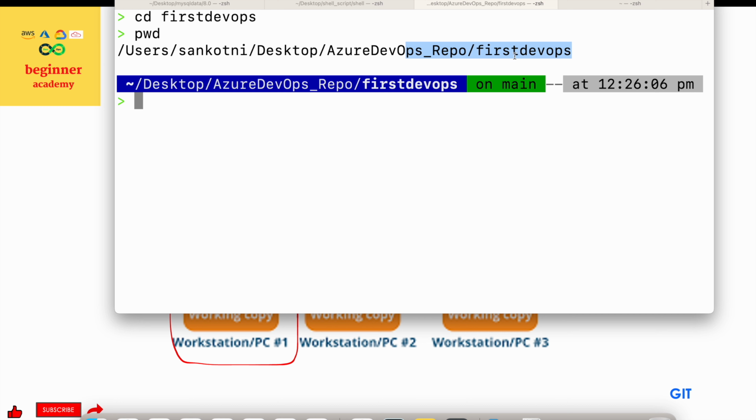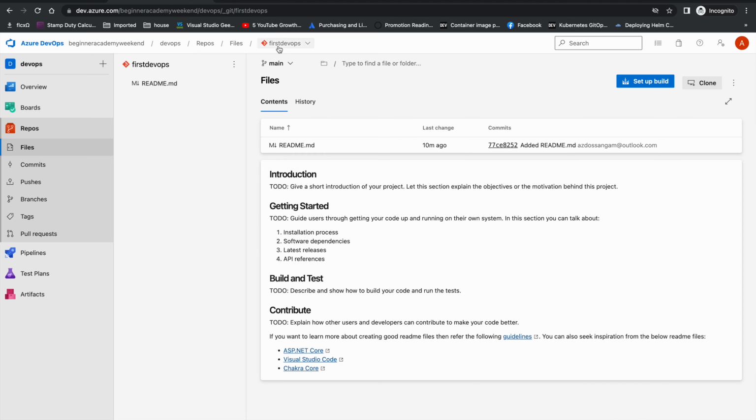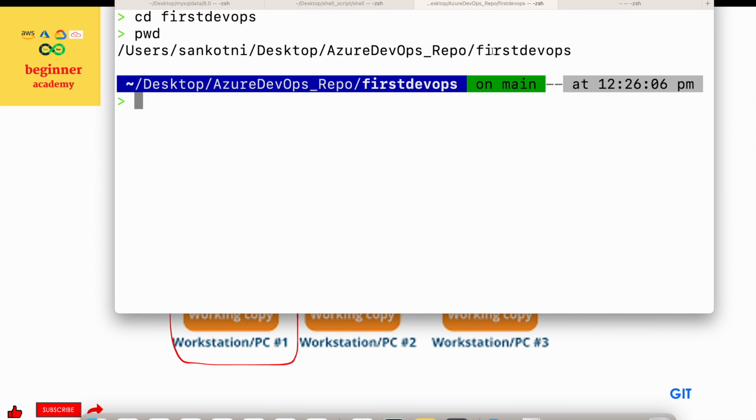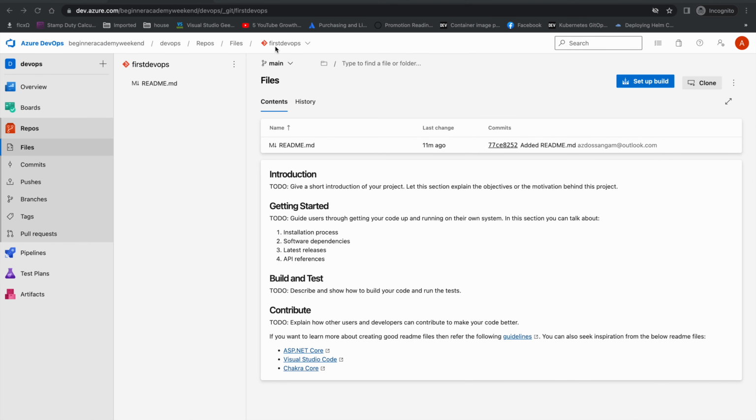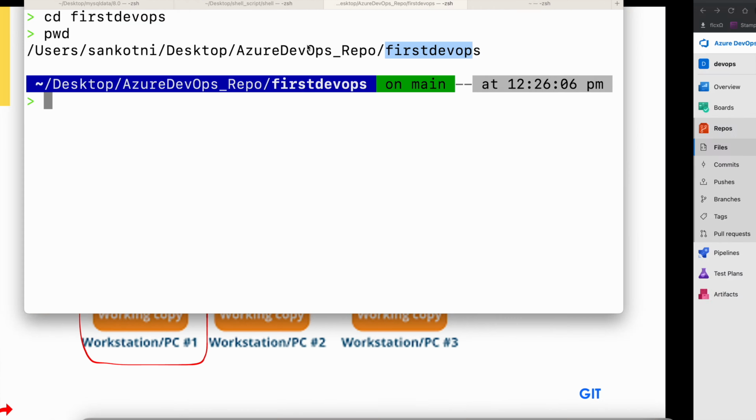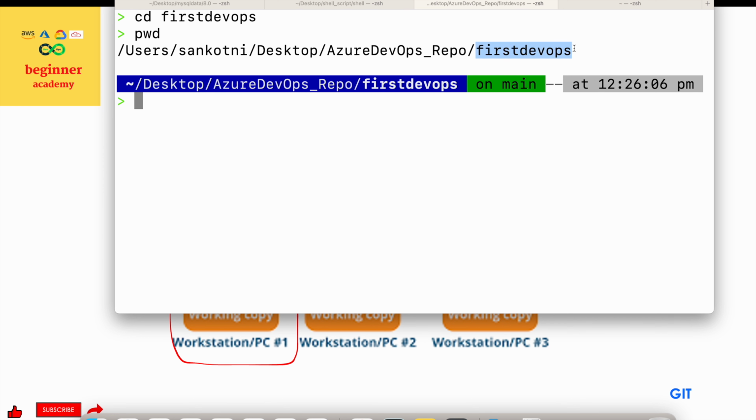Okay, just note that whatever folder you have created, inside that one, our repo name will be there, right? So when we do a git clone, it will create a folder with the name of your repo. In this case, we have given our repo name as first DevOps. It will create a folder called first DevOps.